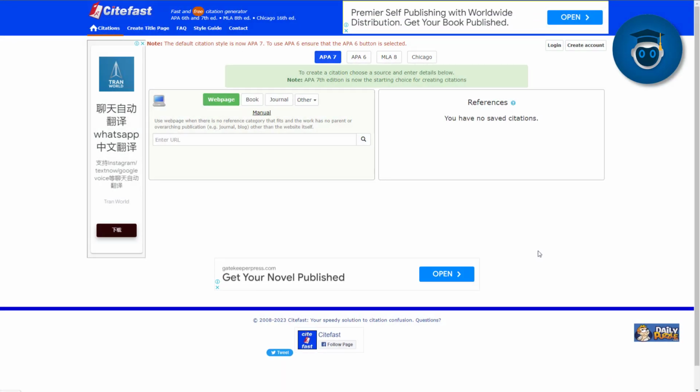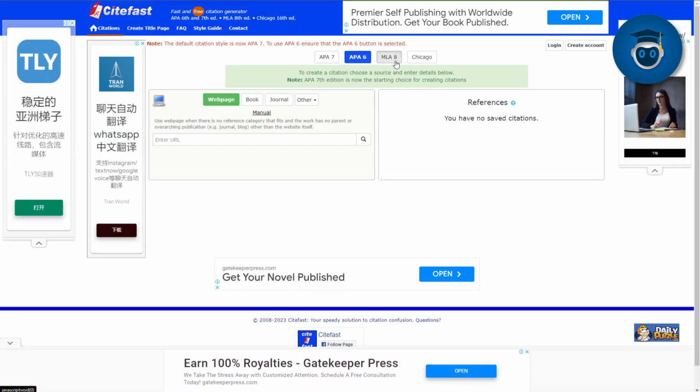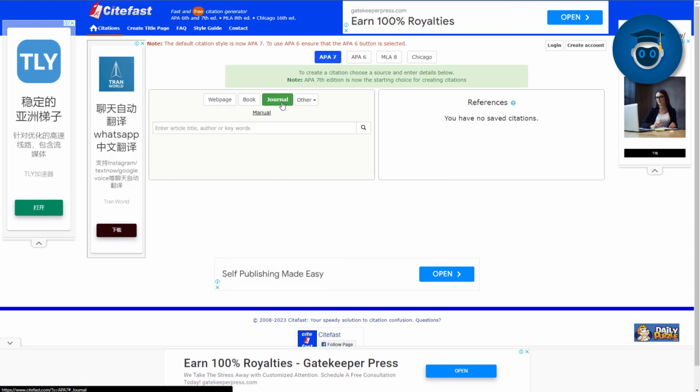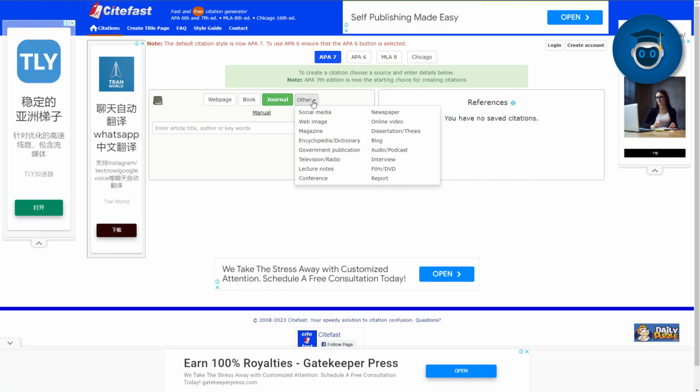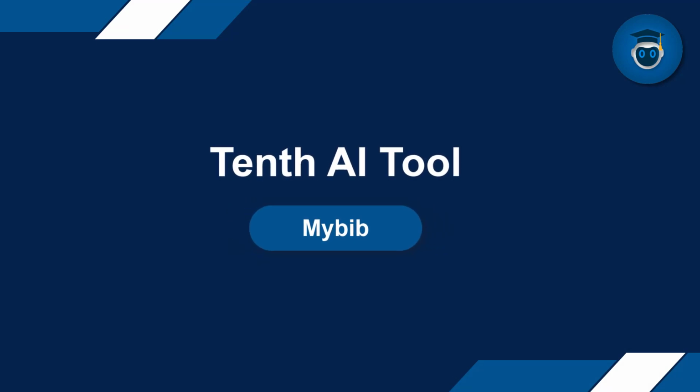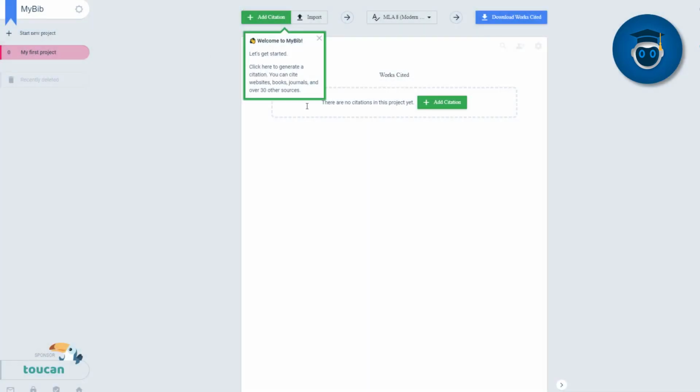CiteFast is a valuable AI tool for managing references and citations. It generates citations in various formats, ensuring your references are accurate and well-formatted. This is particularly beneficial for academic writing, where proper citation is essential to maintain credibility and integrity. Last but not least, the 10th AI tool is MyBib.